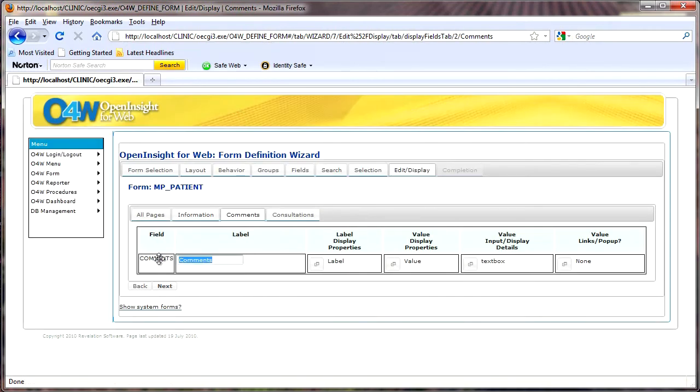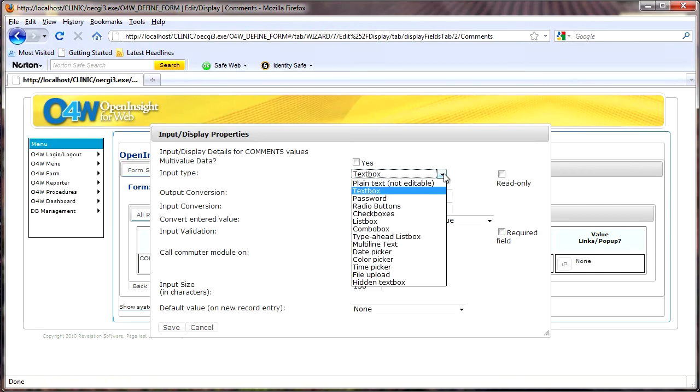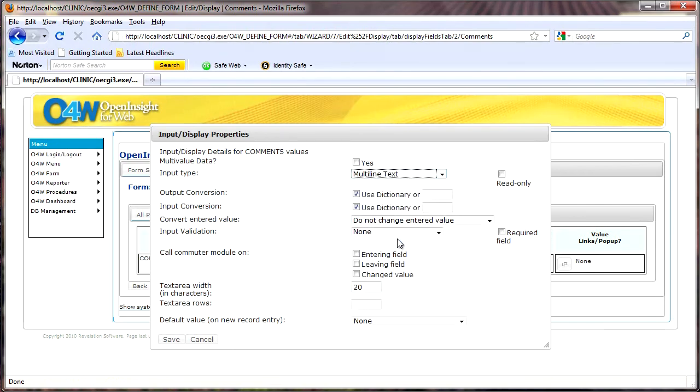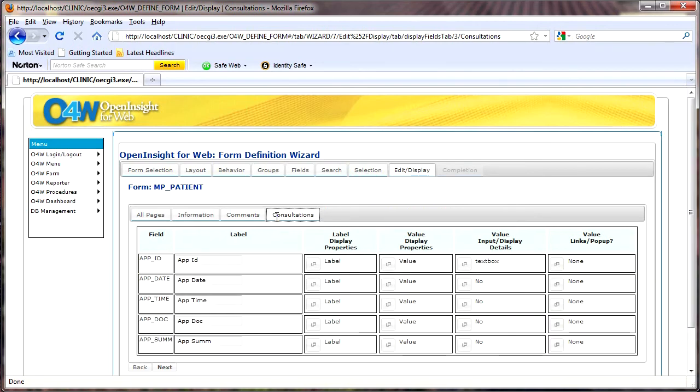I don't need a label because we've just got the one control on this particular tab, so it makes no sense to have that there. But one of the things that we do want to do is to make that a little bit wider, because 20 is not very wide at all, so we'll change that to 150, and we'll also change it to multi-line text as well while we're here. So we'll save that. And lastly, we need to look at the consultations.